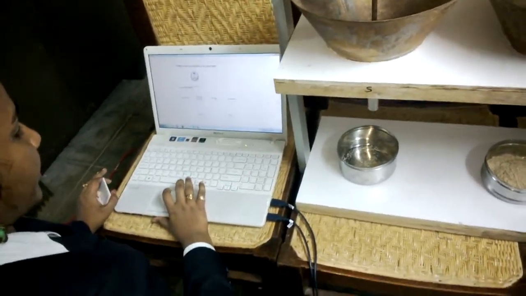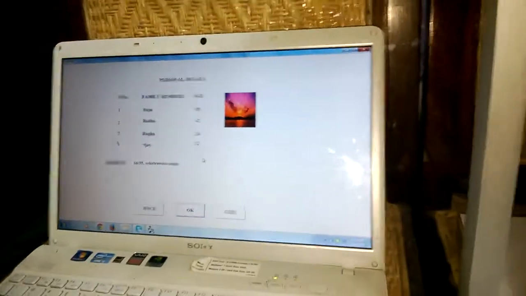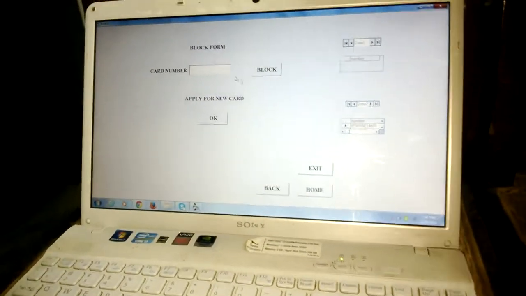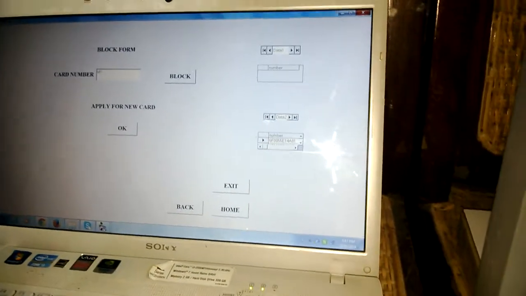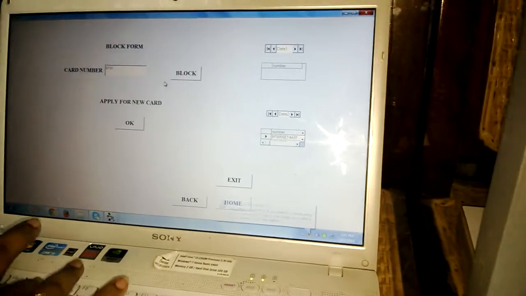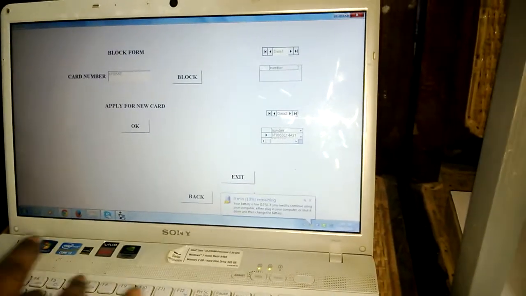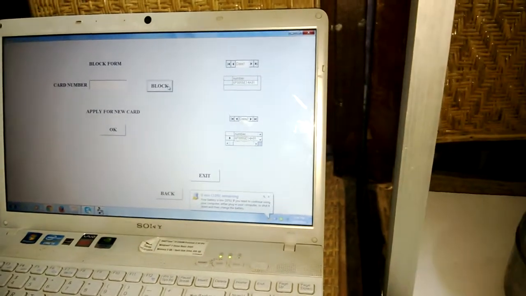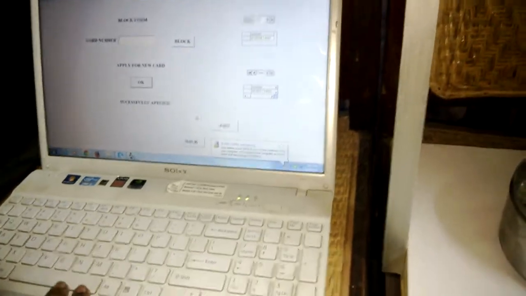If I click the block option, it will show the family members. The worker can confirm, and if we click OK, you have to enter your card number here. The card number I'm going to block is 6F0055E14A91. If I click here, the card will be blocked and applied for a new card. It will show here: successfully applied.